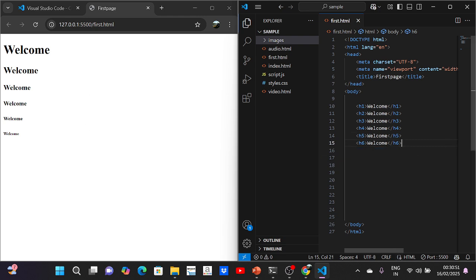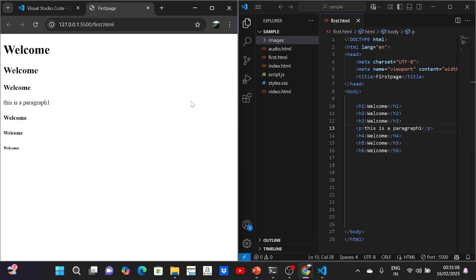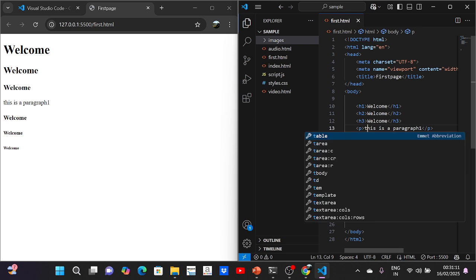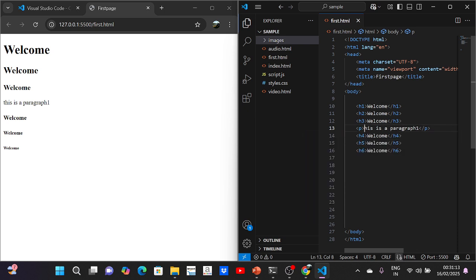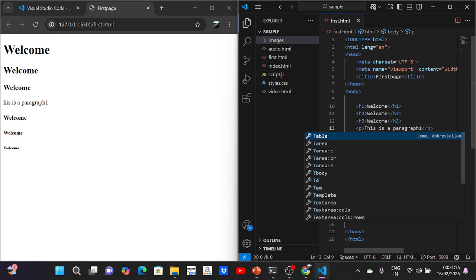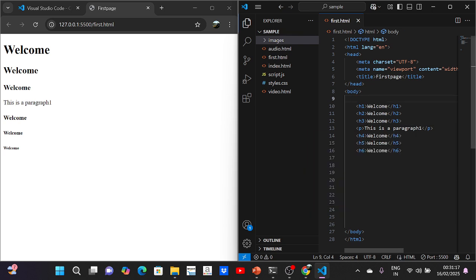Now, what about the P tag? Let me create a paragraph in between this. I'm just writing, this is paragraph one. See, this is paragraph one. I have just written it here. Another tag that you may make use of is, do you know which tag you really make use of?